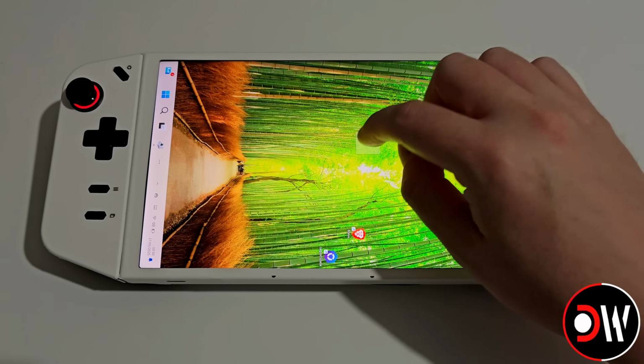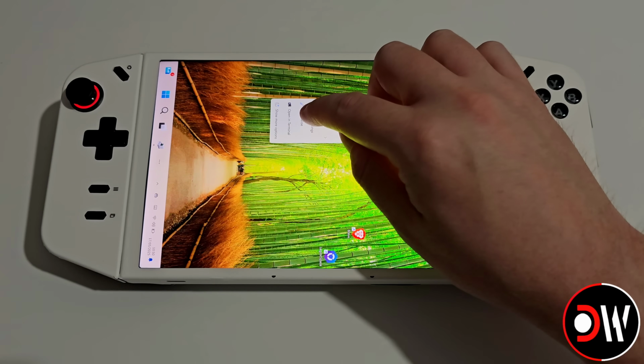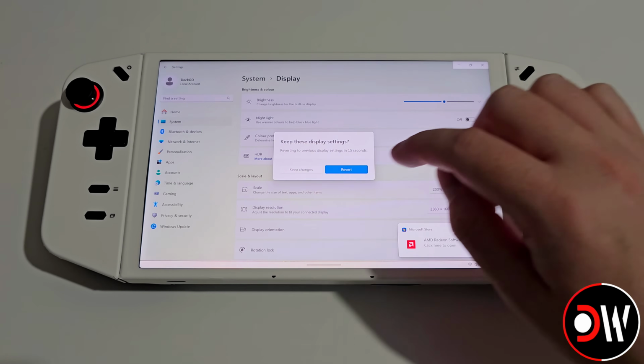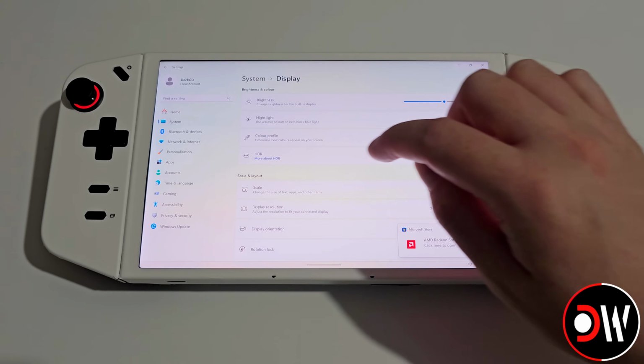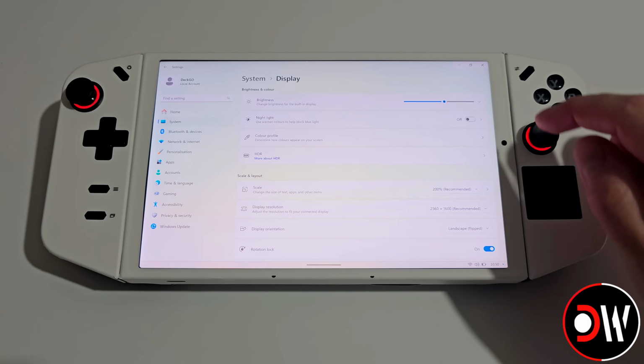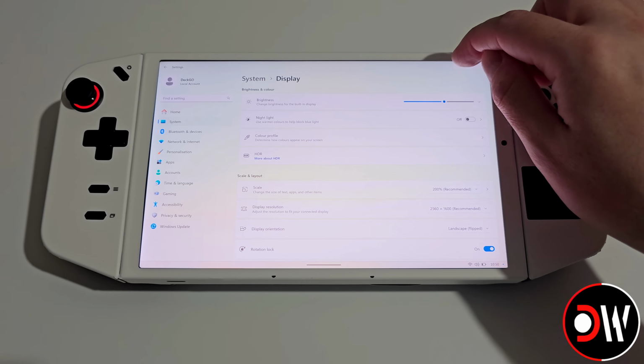We need to minimize, hold press on the desktop, display settings, choose landscape flipped again, keep changes, and you may see this pop up. AMD Radeon software just got installed from the Microsoft Store.